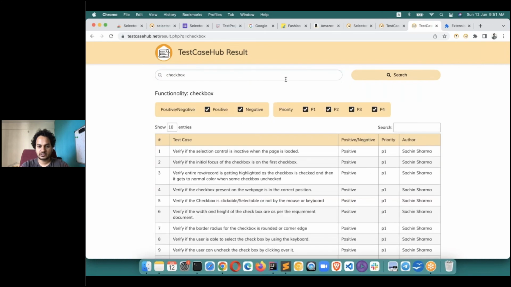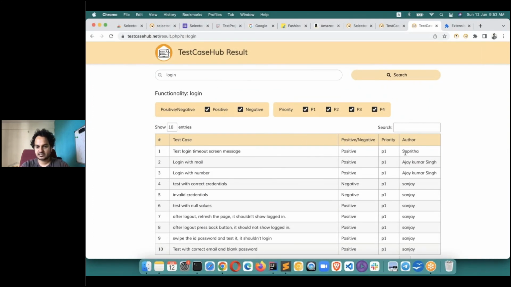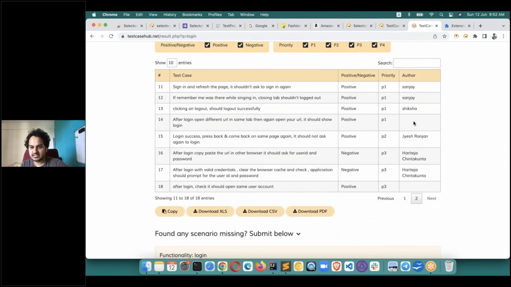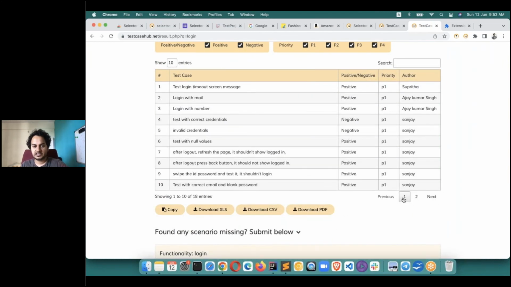So here you see checkbox. All these test cases are written by Sachin Sharma. If you search for login, you will see these test cases are written by Supita, this one by Ajay Kumar, this by Sanjay, and a lot of others. So many people are submitting. Over time it is going to evolve.